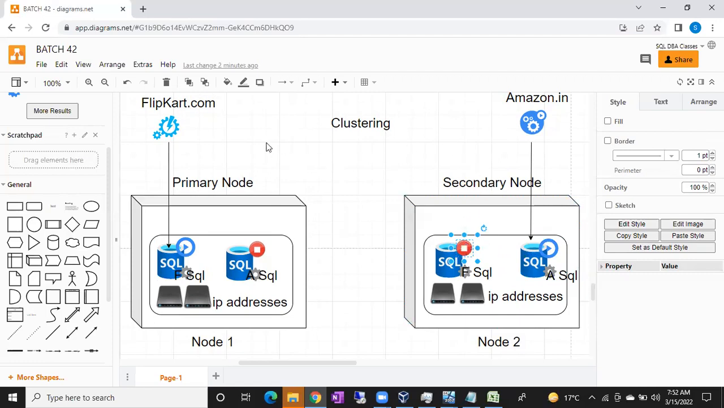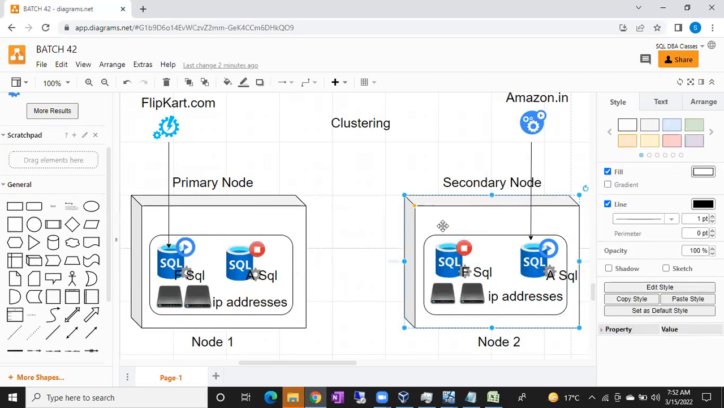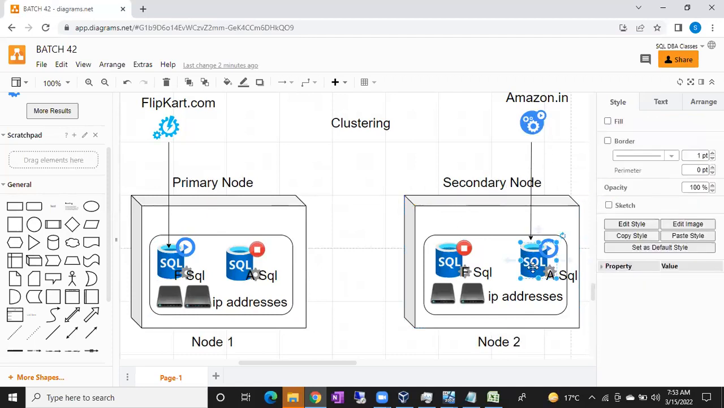For Flipkart, earlier the SQL server is up and running from node 1, so that is the active node, and the other node, where it is not running, is called the passive node. Now two applications came into the picture. Amazon is up and running from node 2. So for Amazon, node 2 is the active node. For the same Amazon, node 1 is the passive node. So active and active, what is this setup called? Active-active clustering.